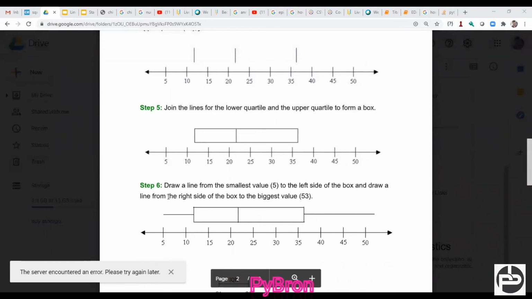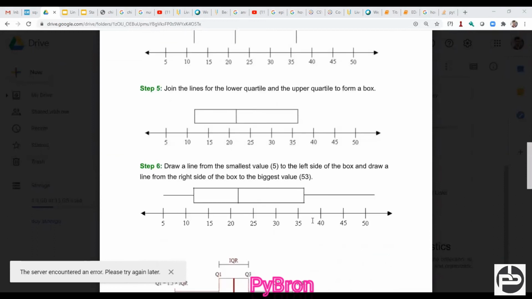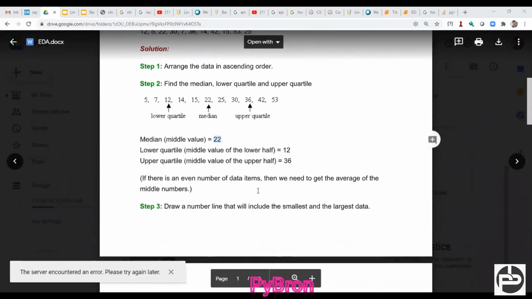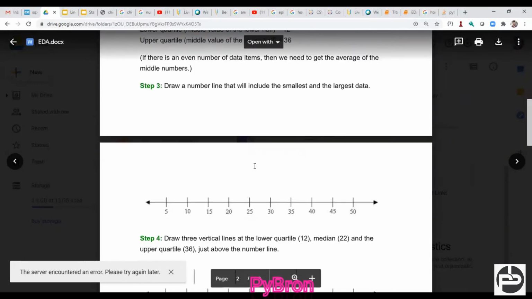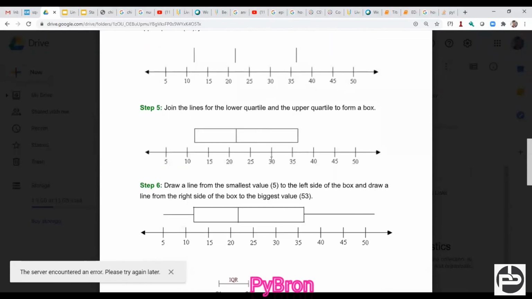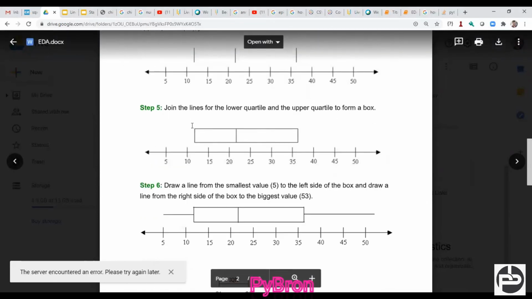Now, draw a line from the smallest value to the left side of the box, and draw a line from the right side of the box to the biggest value. So what is the smallest number here? 5. And the maximum number is 53. Now we draw a line from 5 to the box, and from the box to my maximum number of this data set, 53. So this is known as the box and this is known as the whisker.